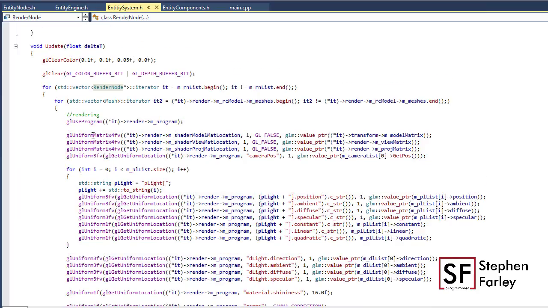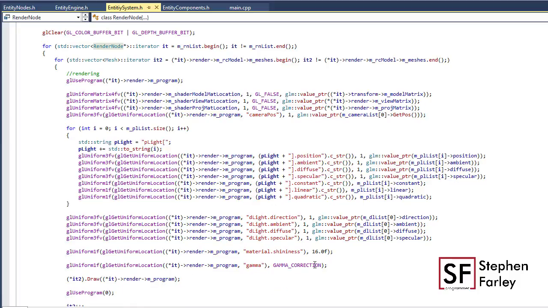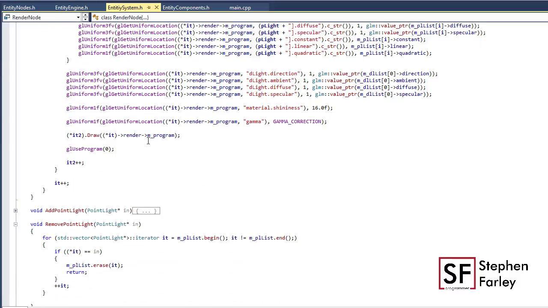So here is the current render loop. We're just applying uniform locations for the matrices, for the view, projection and model, camera positions, and the light uniforms. This might be quite tightly bound at the moment, but in the future I hope to resolve that. And then we call draw on the model from the pointer in the render component.